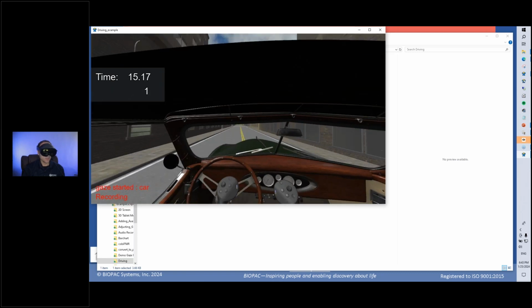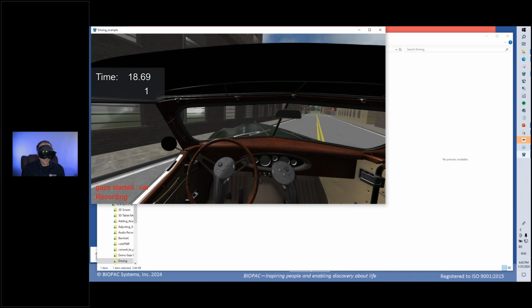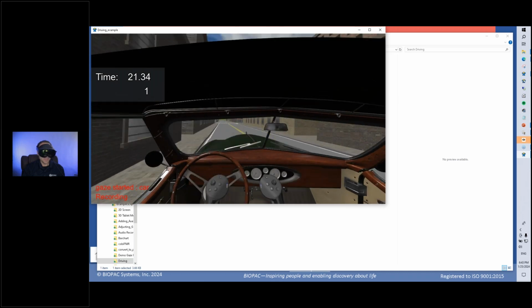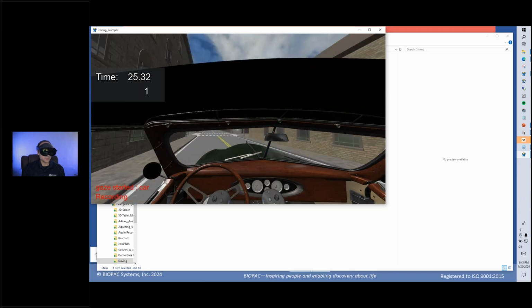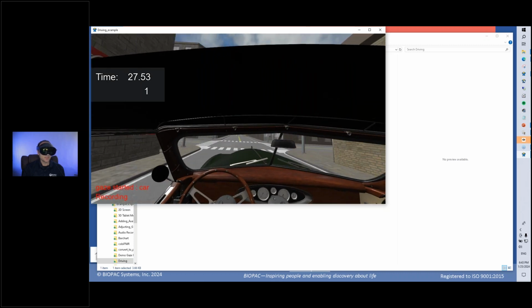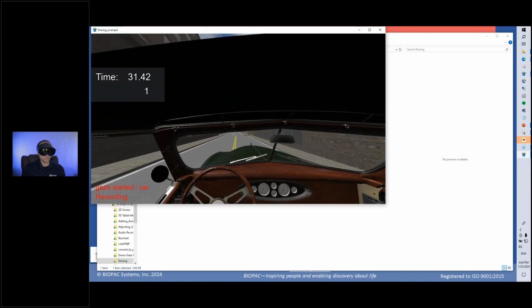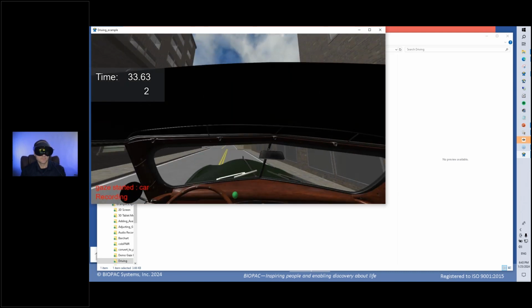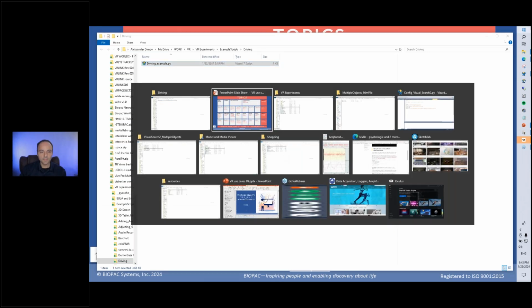Okay, so yeah, you can have a driving simulator. Now, you can change the car, you can change the 3D model, but the point is that the actual driving simulator is already written for you. Okay, so this is another example that already is a part of the package.